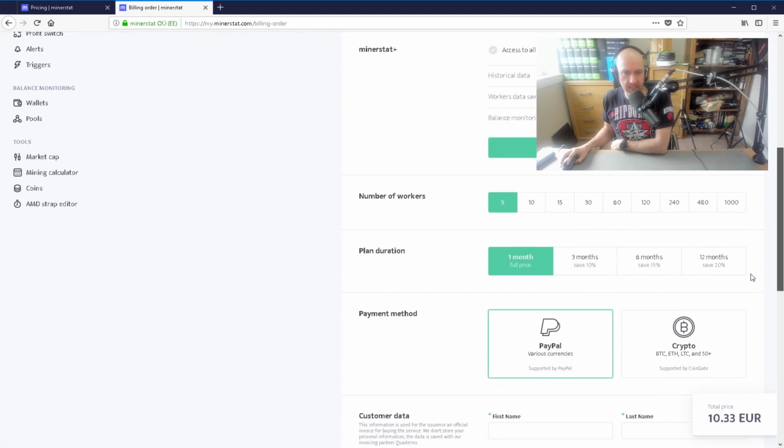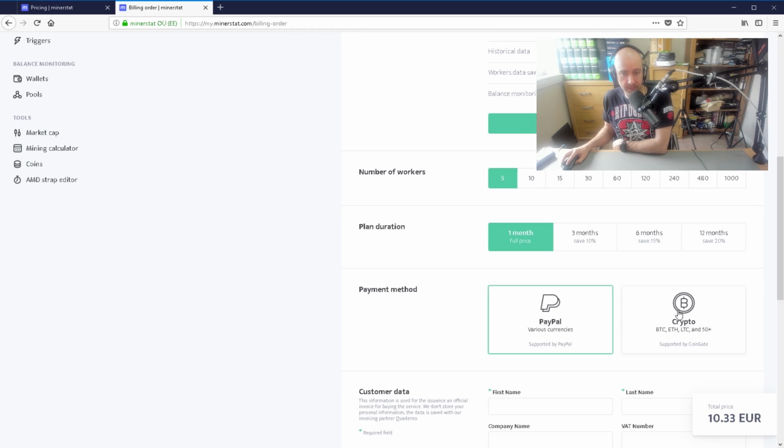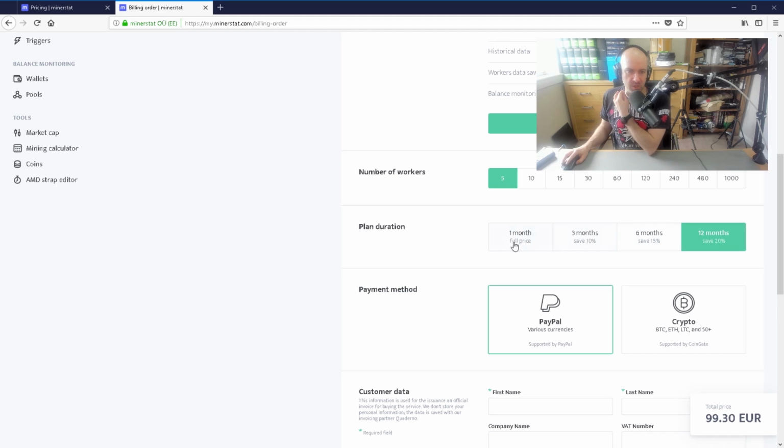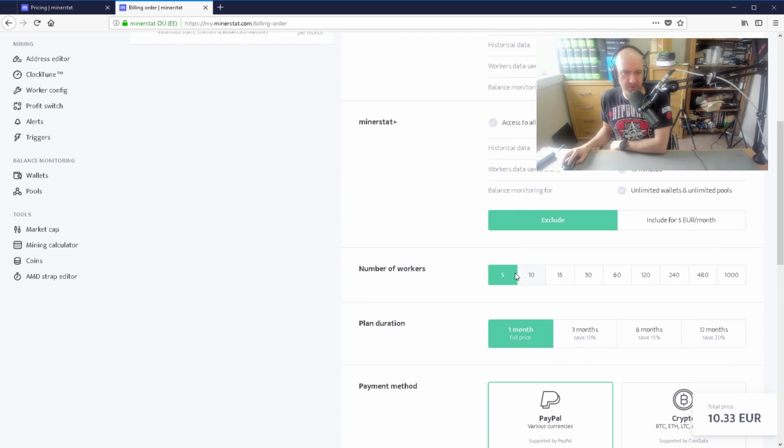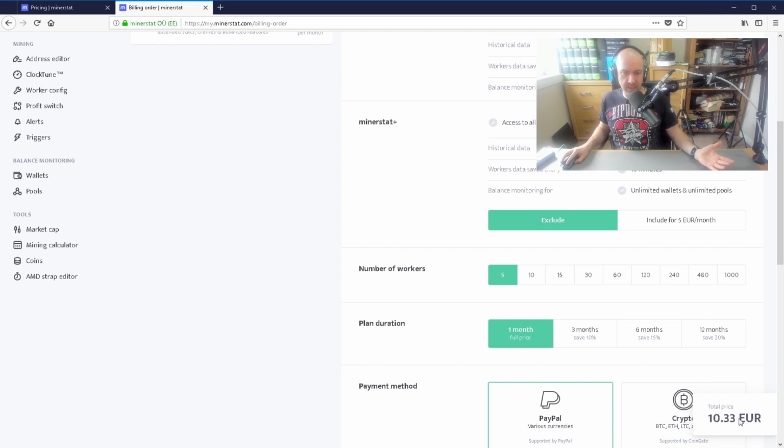But if you look down here, you can see you can pay by PayPal, you can pay by crypto, and you can save 10%, 15%, 20% if you pay 12 months in advance. But look here, the number of workers: 5, 10, 15, 30. So there are increments in the number of workers. What does that mean? Well, for your first 2 workers, as they call it, it's free. If you have 3 rigs, 4 rigs, or 5 rigs, then you have to pay €10.33 in this instance. Say you jump up to 6 rigs. All of a sudden, it goes up, and now you're paying €20.68 because you now have to go for the higher plan.